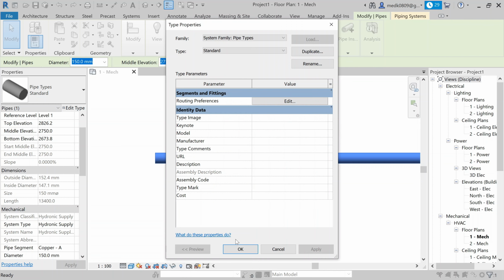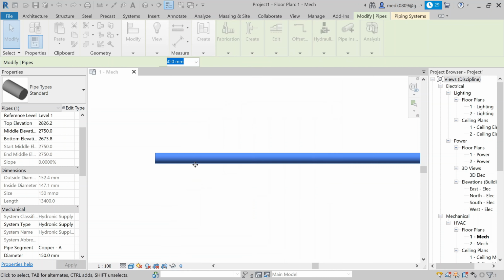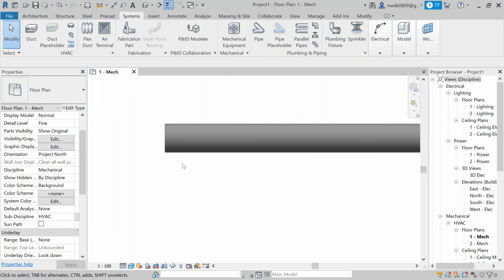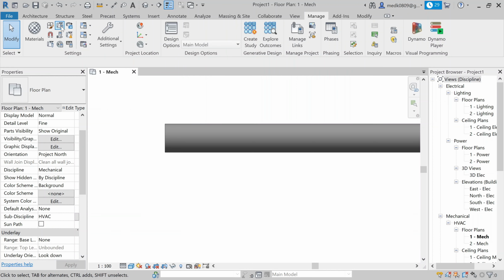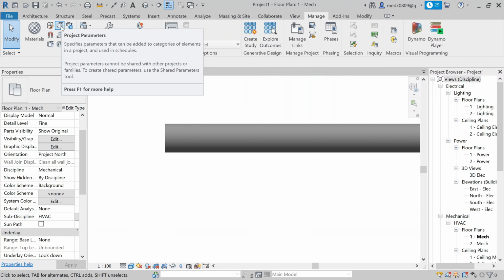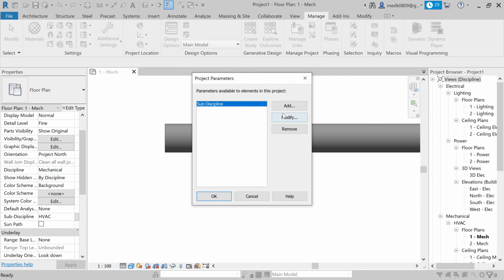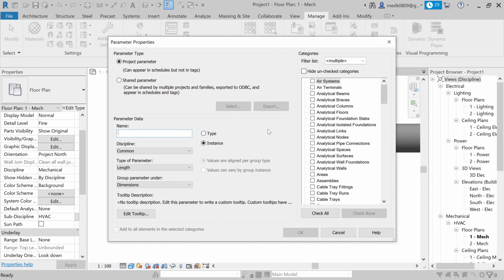So now let's create a parameter, project parameter for this pipe. To create a project parameter, you have to go to manage tab, and then you will see over here the icon project parameters. Select this project parameters and click on add to create a new one. Now here you will see the parameter type. You will check project parameter and then the parameter data. In place of name, you can add the parameter. Let it be material. Okay, discipline, let it be common.